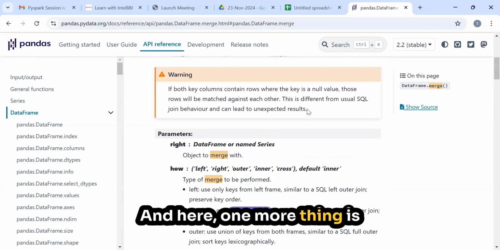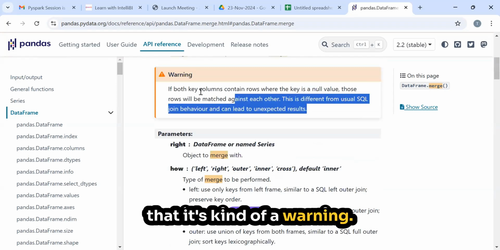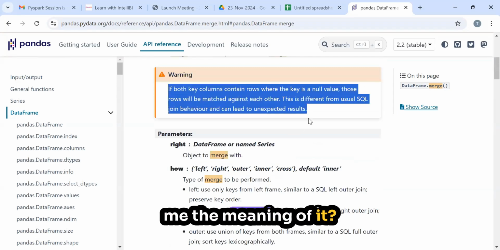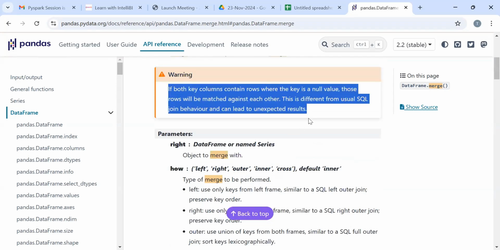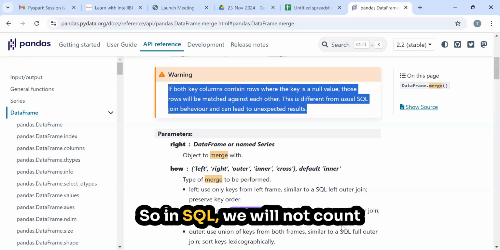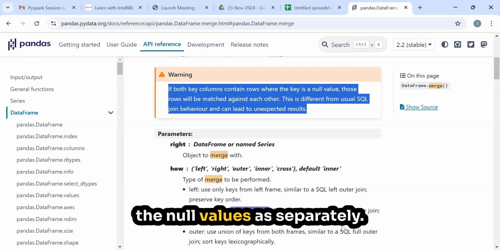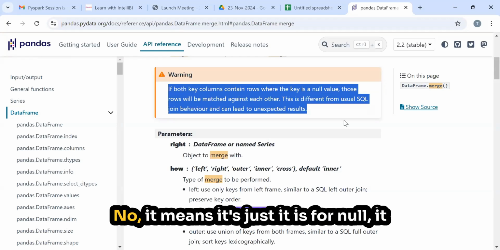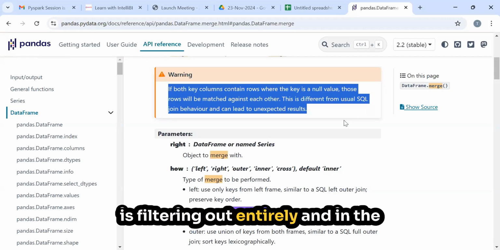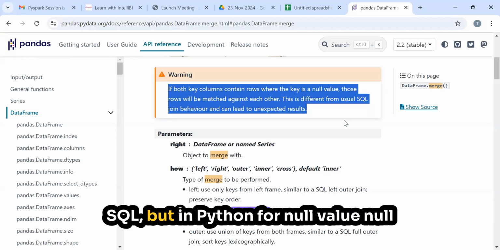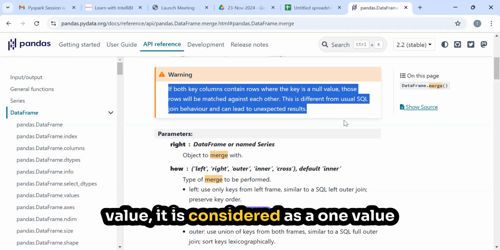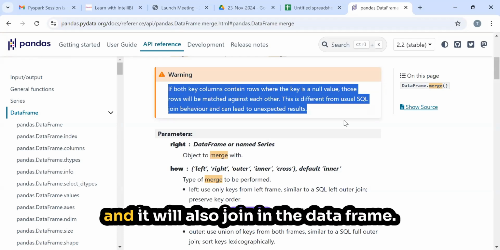And here one more thing is there, it's kind of a warning. Can anyone tell me the meaning of it? In SQL, we will not count the null values separately. SQL just filters null out entirely, but in Python a null value is considered as one value, and it will also join in the data frame. Correct.